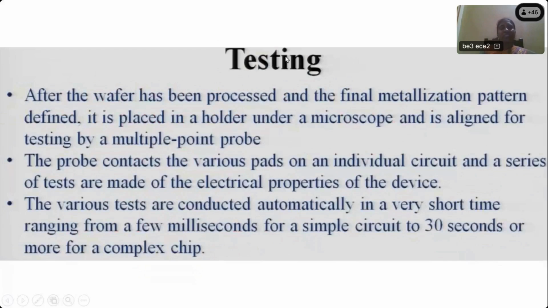So we are going with testing. The wafer is completed; fabrication of the integrated circuit is completed on the wafer. Now we are testing it. We are going to put the entire wafer on top of a holder under a microscope, and it is aligned with a multiple point probe. Testing is done. Okay, and it should be placed on pads.